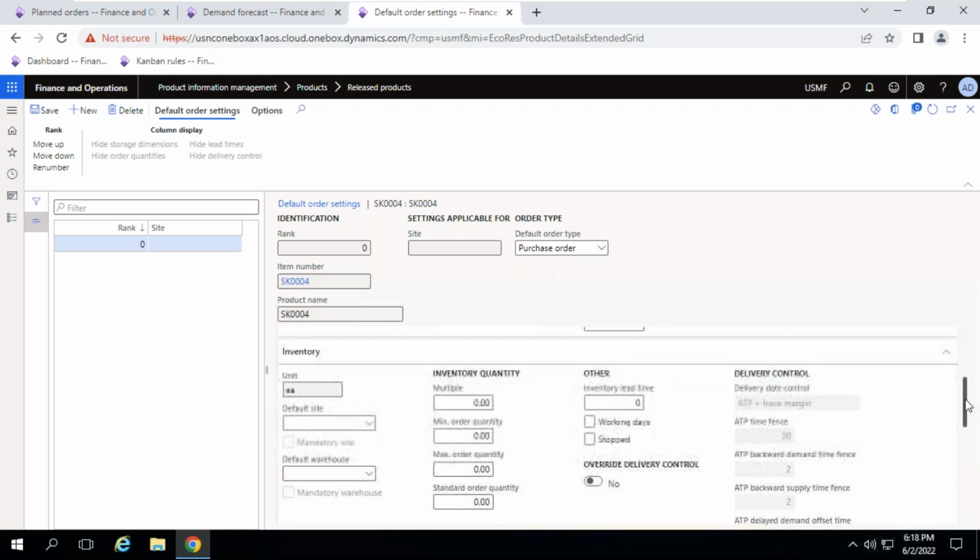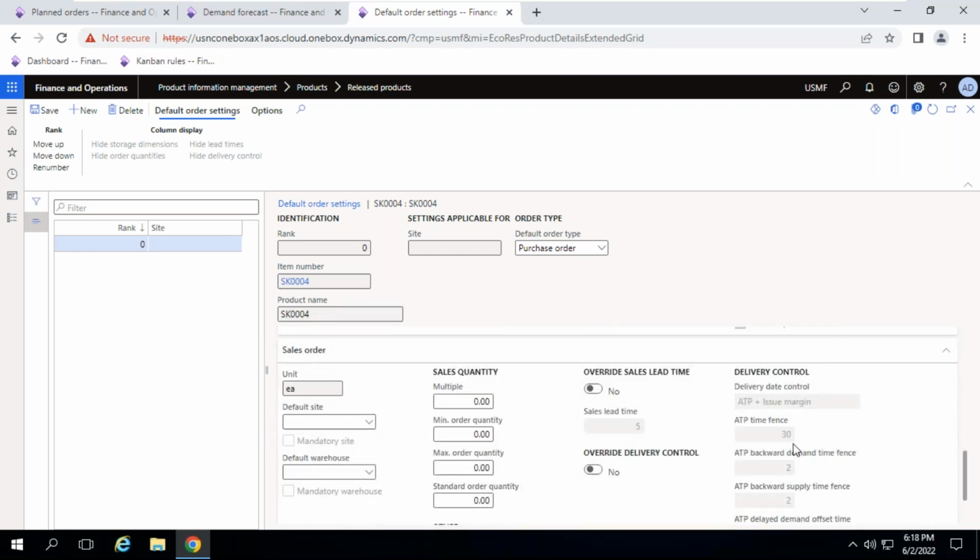In the same manner, here also is inventory lead time. Inventory lead time is used when you are transferring from one warehouse to another warehouse. At that time, you can use this inventory lead time. In the same manner, for sales to a customer, if you want to map the sales lead time, you can map it like this.